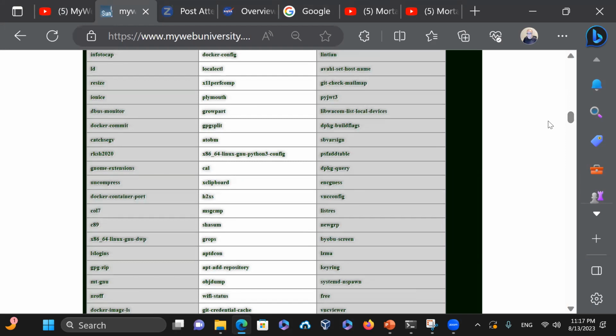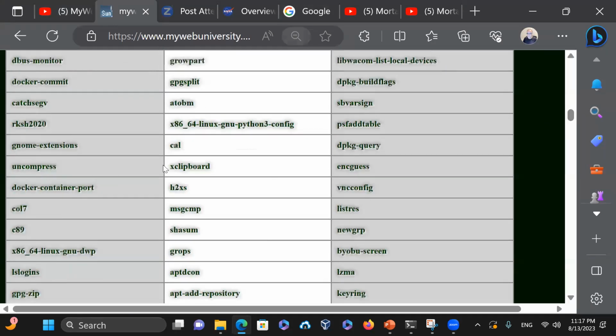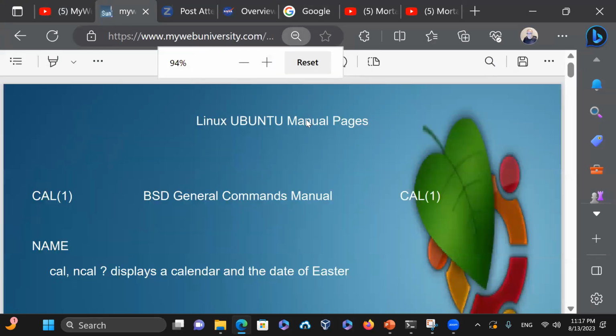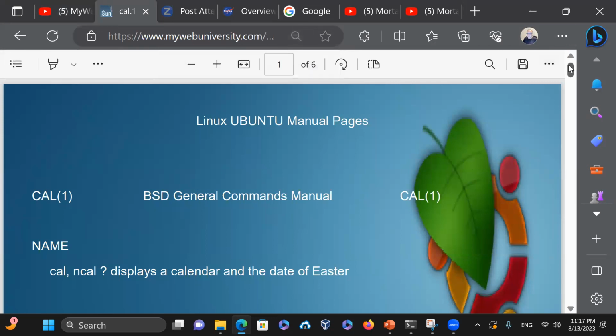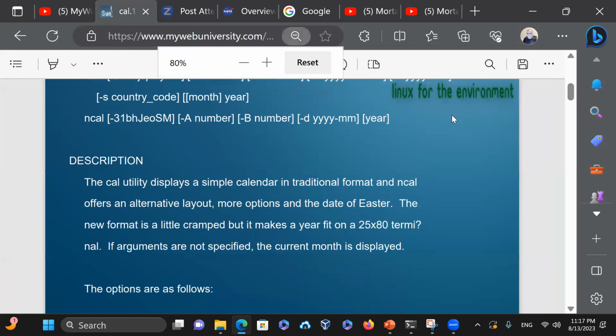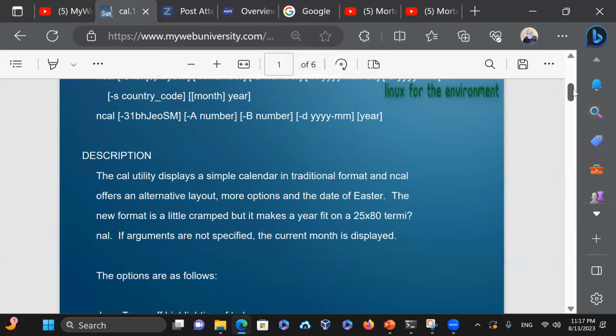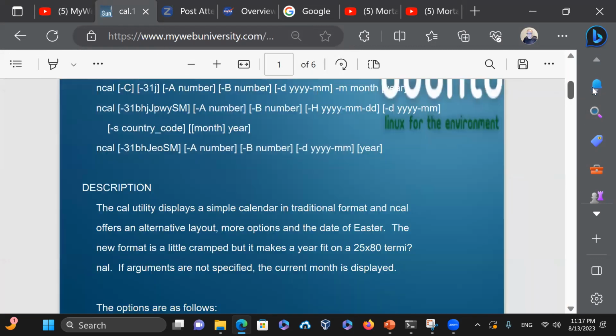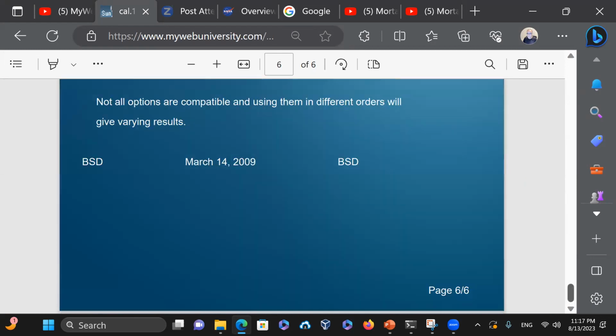If I make this screen a little bit bigger, you can click on any word, like the calendar command. It will tell you what the calendar command does here. And if I resize it a little bit, it's a nice read. You can read it in a nice format and go through them, whatever number of the command, this is 6 pages.